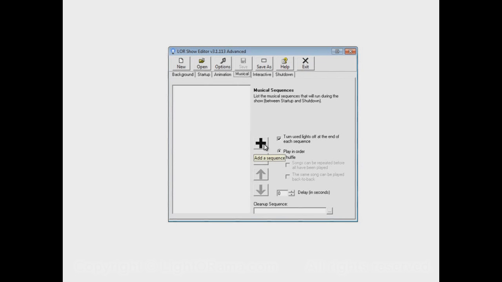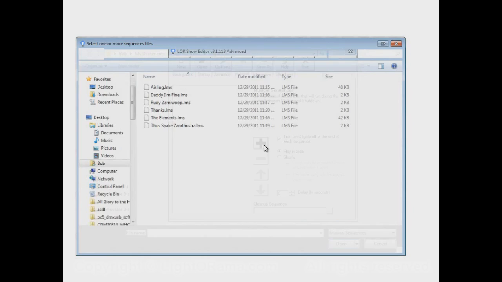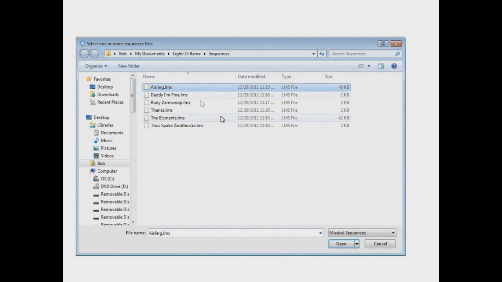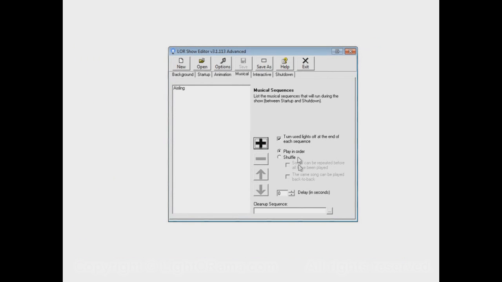We can add a sequence. Let's do that by clicking on this plus button. And let's say Ashling. So now my show has a sequence in the musical section, Ashling. And what this means is that the show will start up and this Ashling sequence will play.